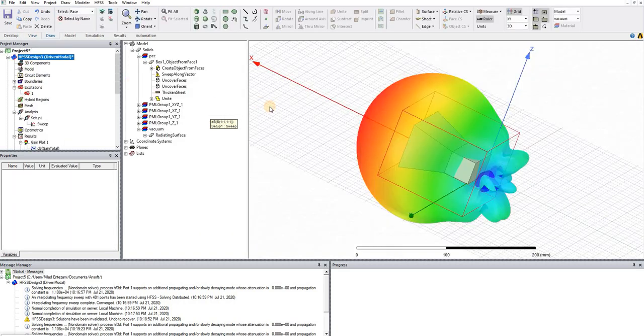Okay, in this lecture we saw how to design a horn antenna in HFSS, and we saw the pattern of the high gain antenna, and we saw how to see the E-plane and H-plane of the antenna, and the radiation gain and power.